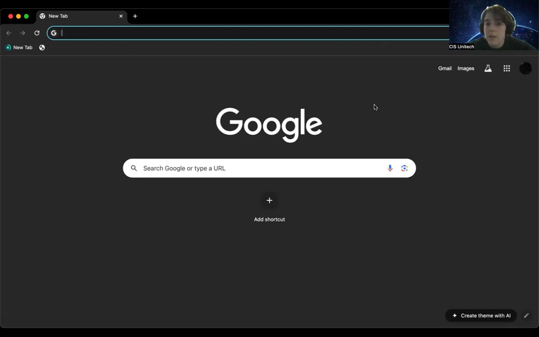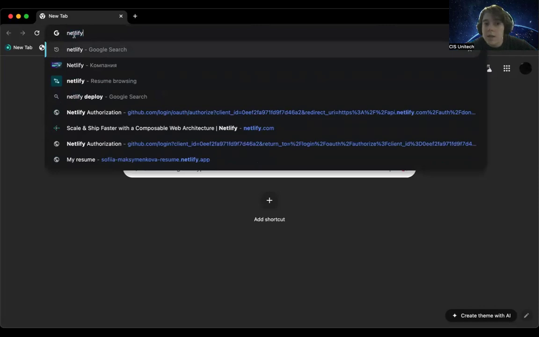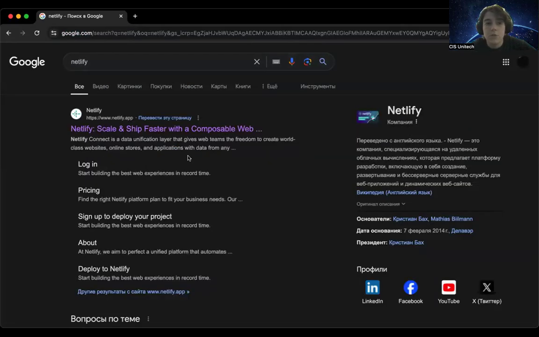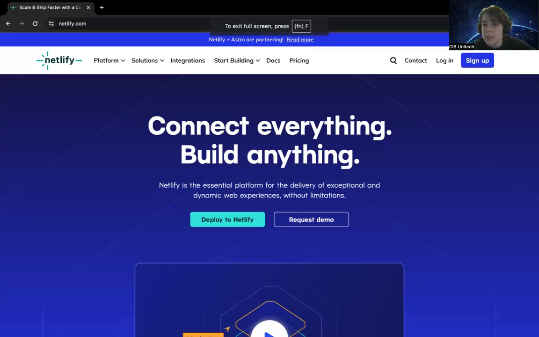So the first thing that we need to do is open a browser of your choice. In my case, it's Google Chrome. And in Google Chrome, this is the first way to do this. Type Netlify. It is spelled like this, Netlify. Just click enter and click on the first link, netlify.app. After you click on that link, this is what you should be seeing.